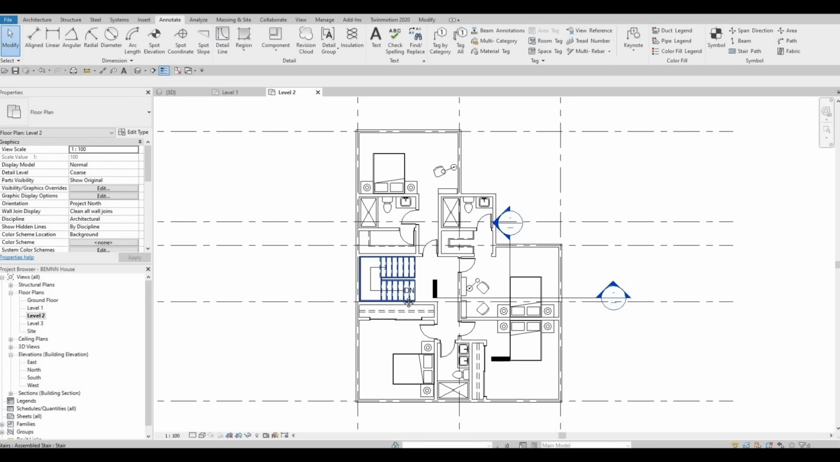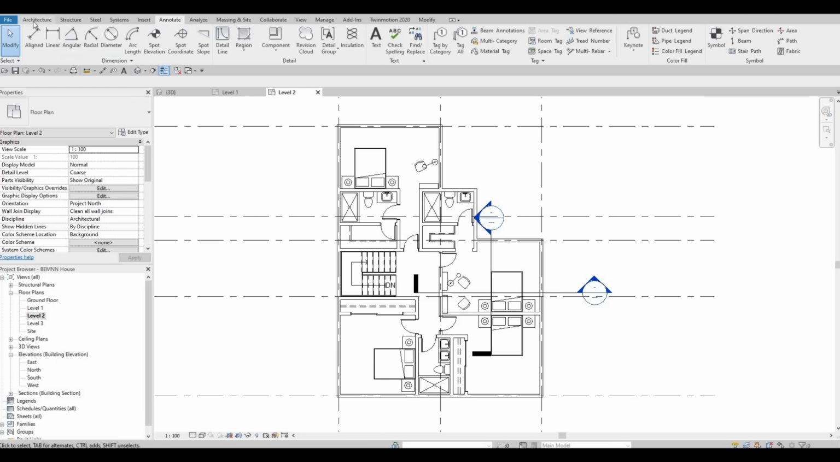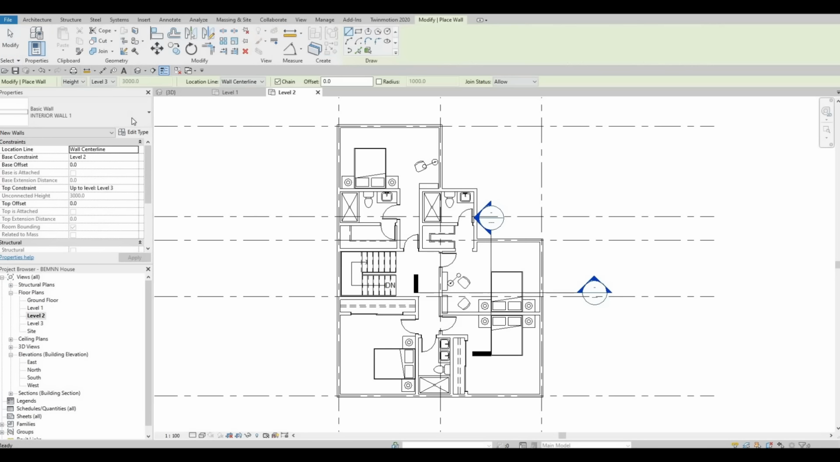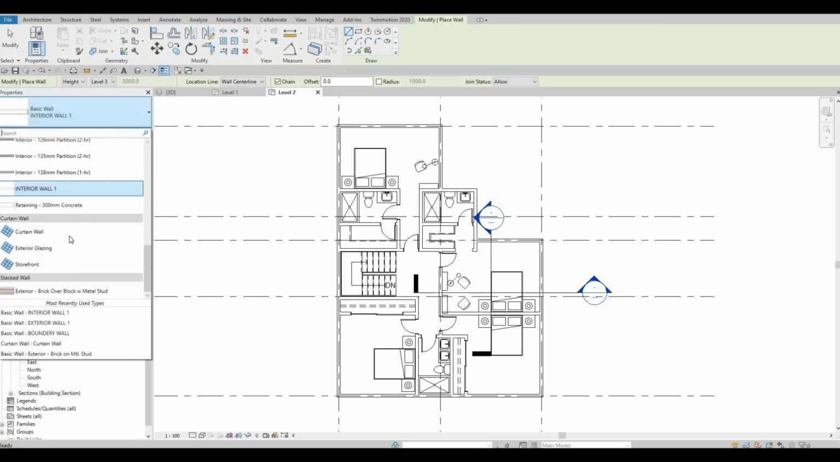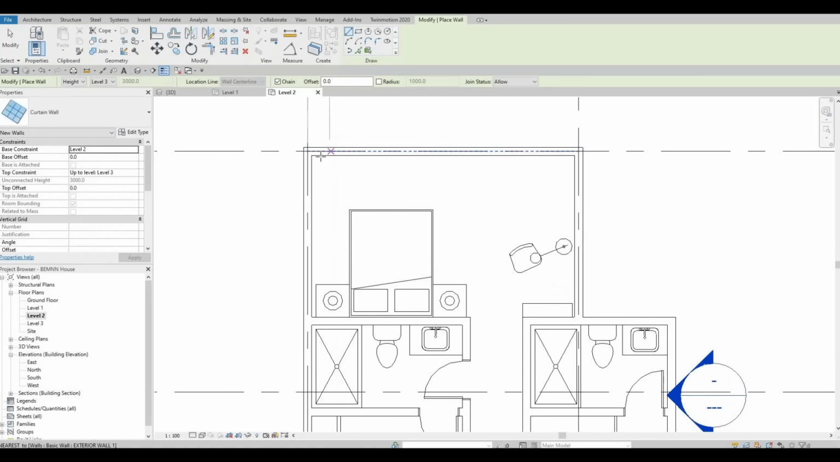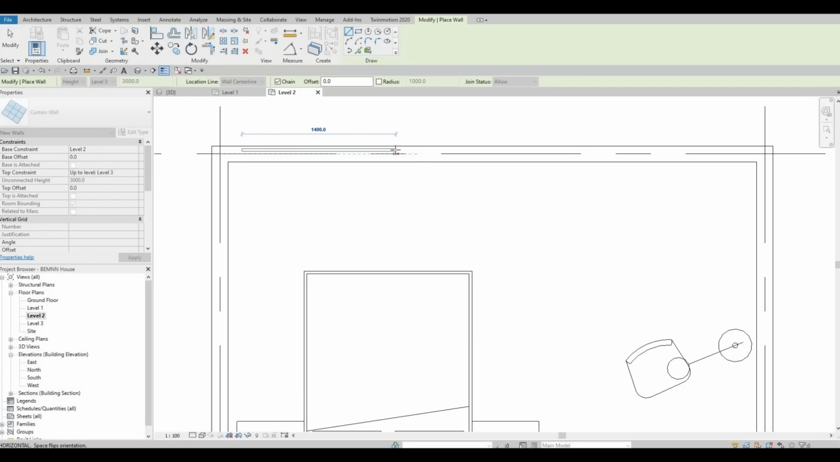So for now, what we're gonna do is, let's go to architecture, click on wall, and then here on the drop down, go back to curtain wall, and then here we're going to add the walls. Like below, we need to orient it from the inside, so space bar, and then just add.